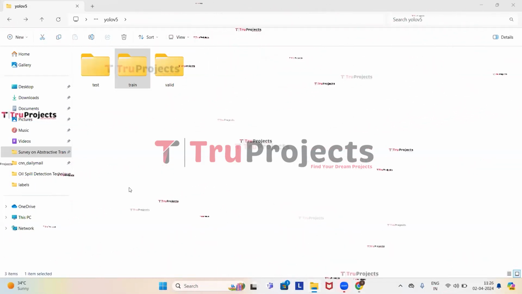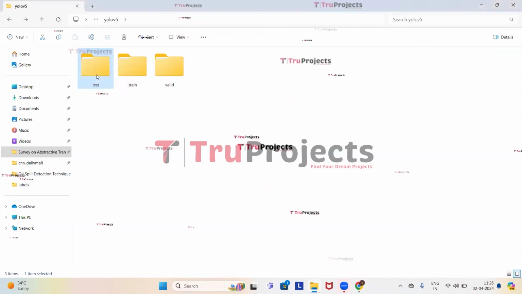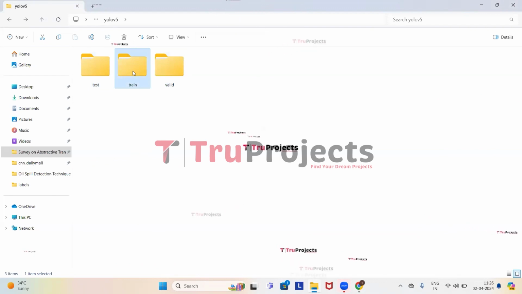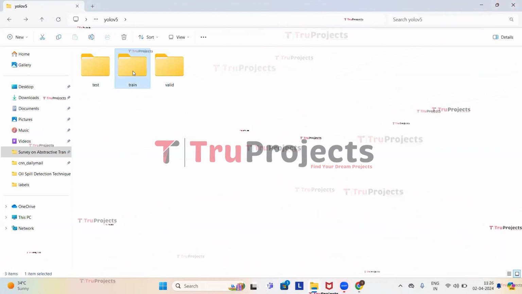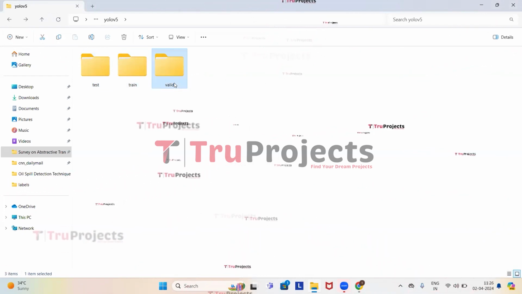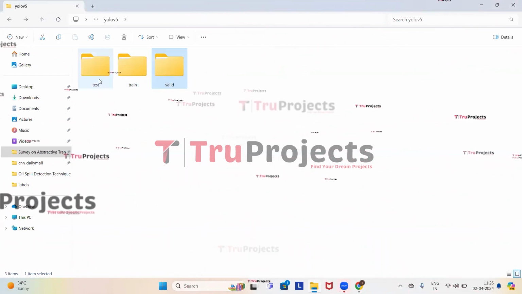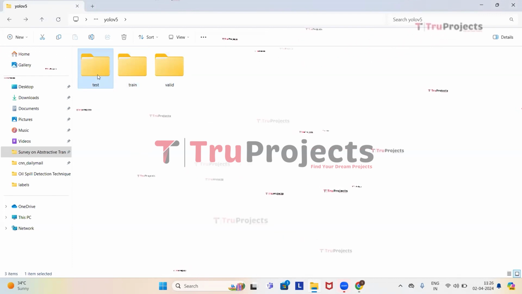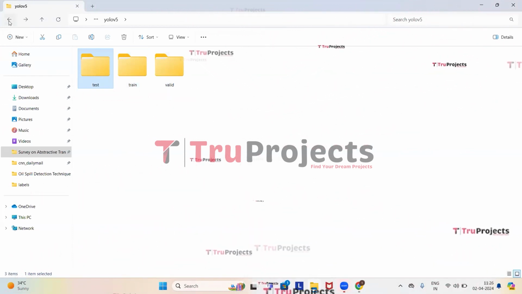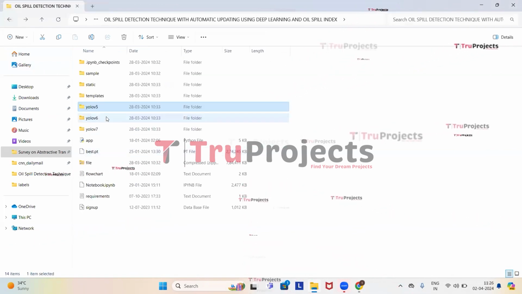Similarly, we have an images folder and labels folder in the test folder as well as the valid folder. So this train folder, which has images in it, those images will be used for training the algorithm. We use valid images to fine tune the models for optimal performance. And we use the test images folder to evaluate how well the models perform on unseen data. I'm getting back to the main code folder.